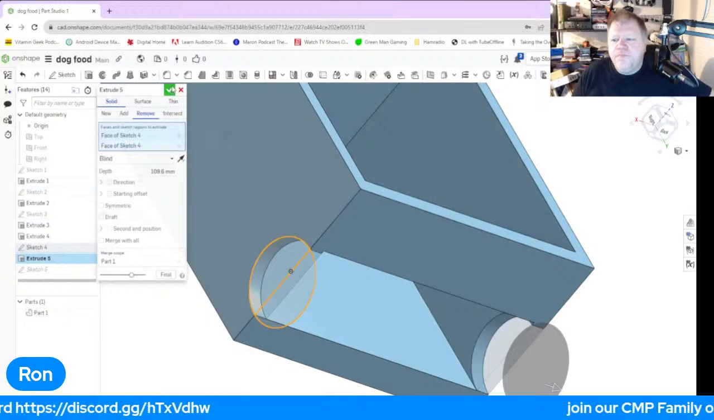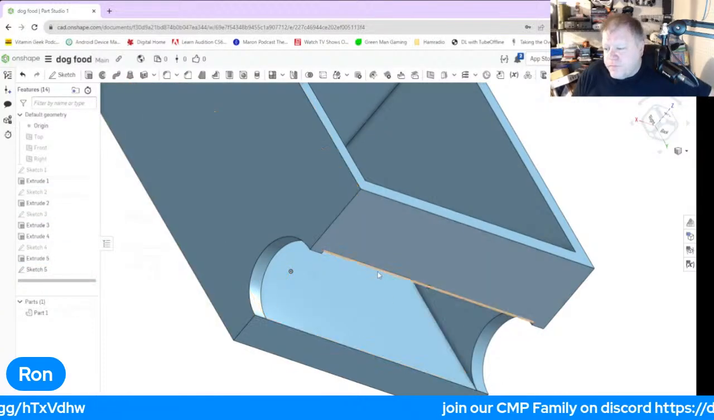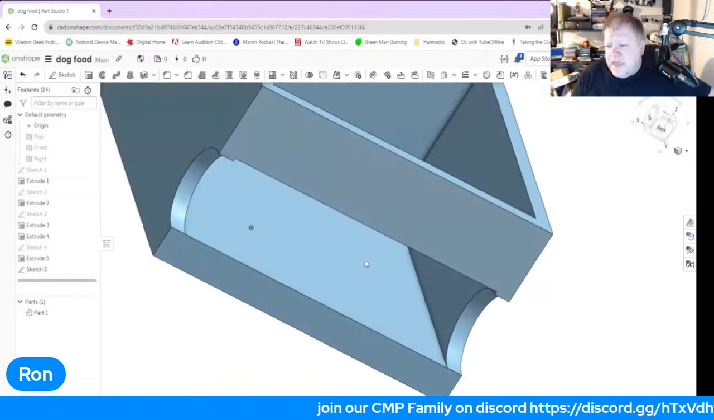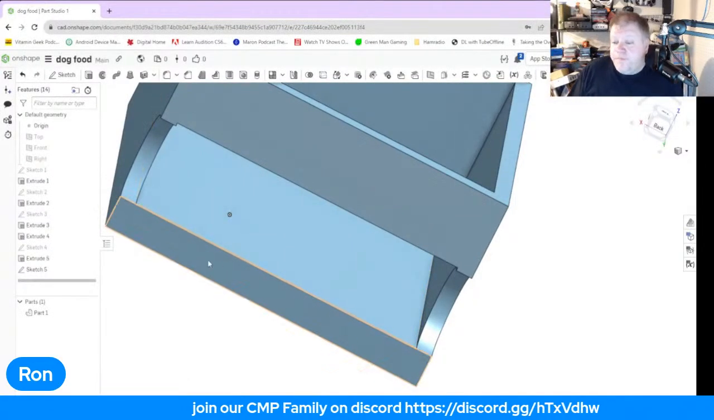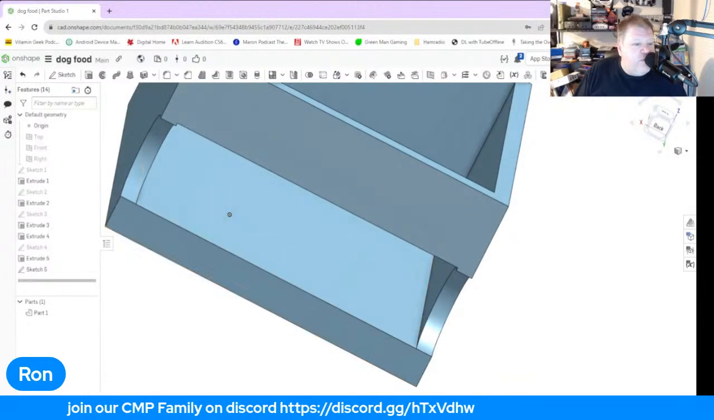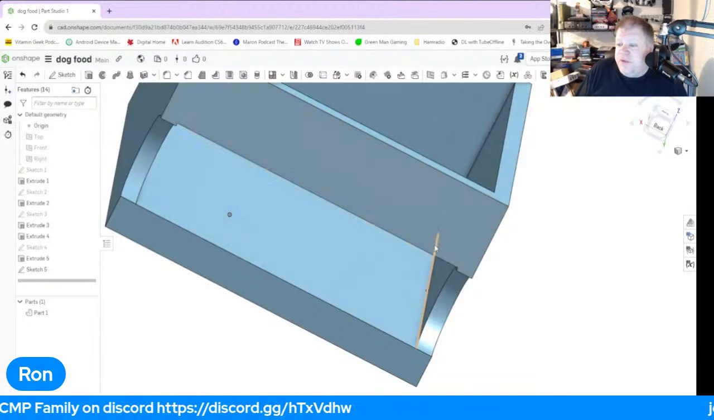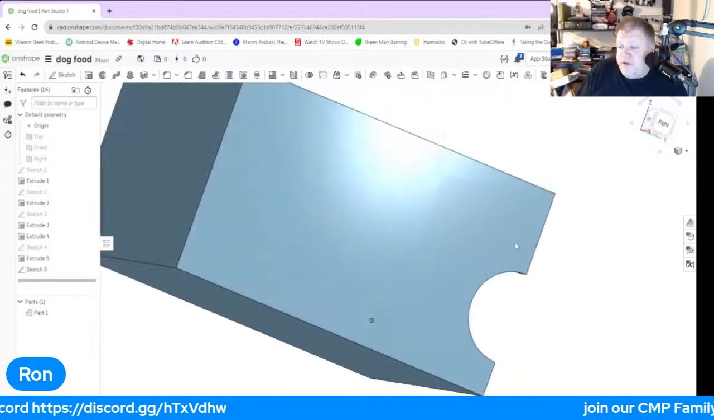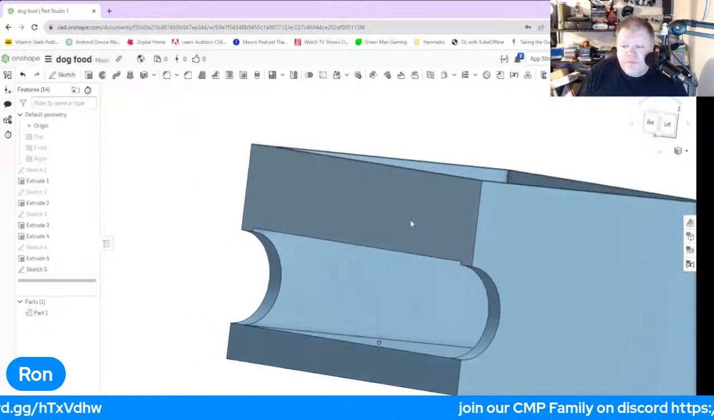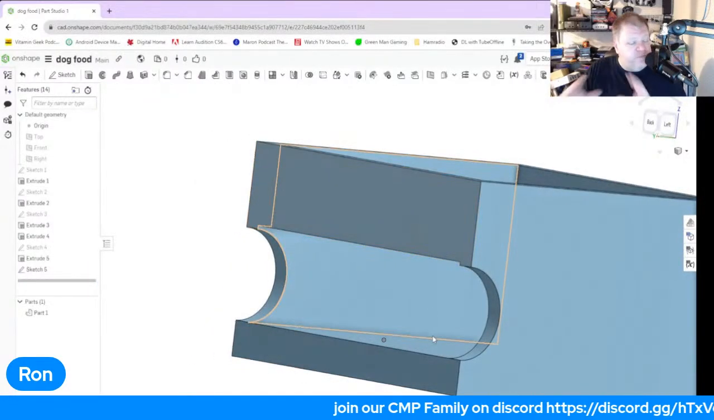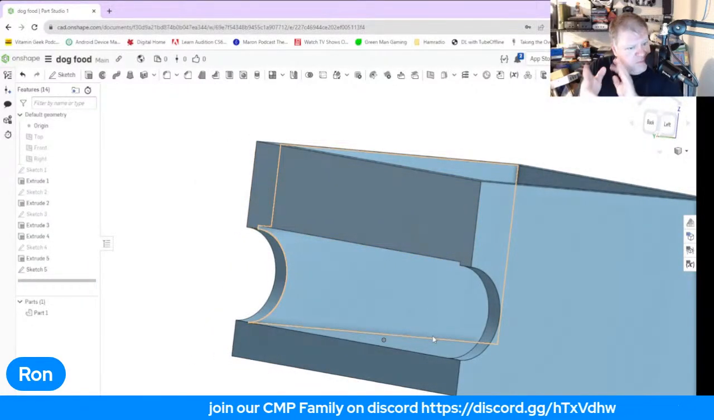There we go. And let's have some fun with this. Now, this is something that I like to do when I have my final design figured out: I like to mess around with it just a little bit. Make sure it's all going to fit.